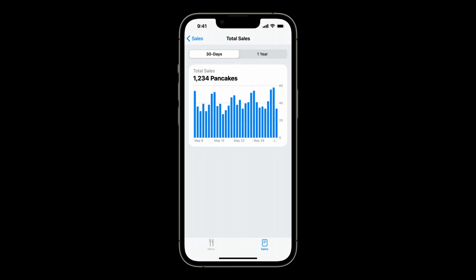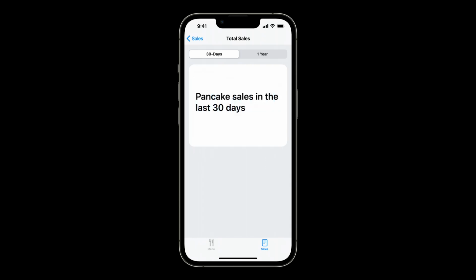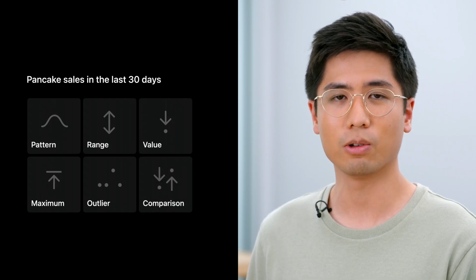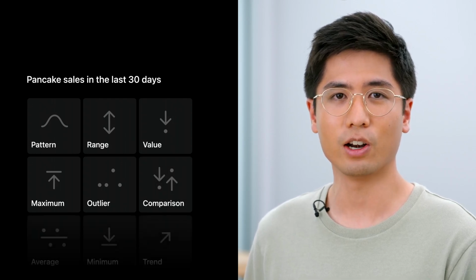Good chart design begins with identifying the chart's goal. For this page in our app, our goal was communicating how were pancake sales in the last 30 days. Goals like this can go in many directions. It might be useful for our food truck owners to see the pattern of recent sales to understand how sales have fluctuated, or their range to get an idea of how big these fluctuations were. Identifying values could be useful to examine specific days. Other insights of interest could be maximum sales, outlier days, or comparisons between days of the week or location. The list can go on and on.